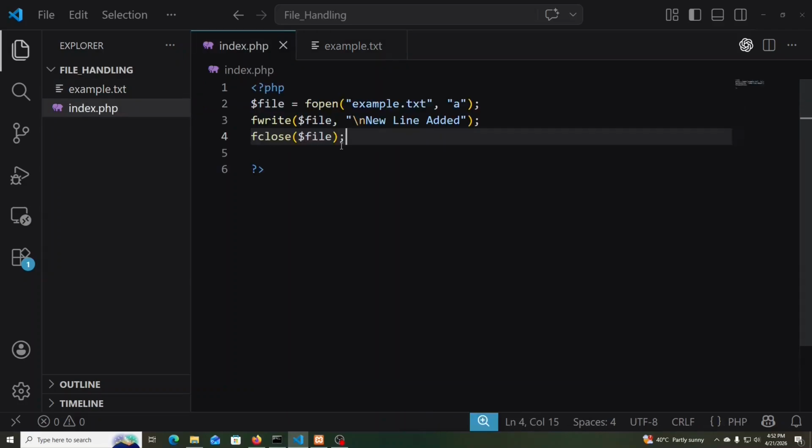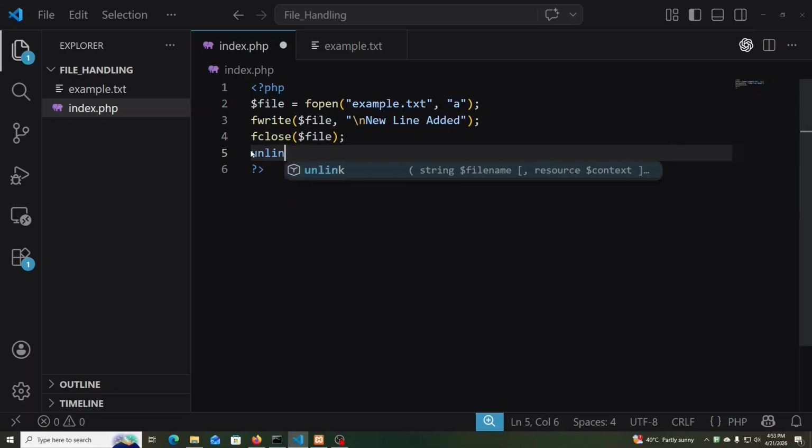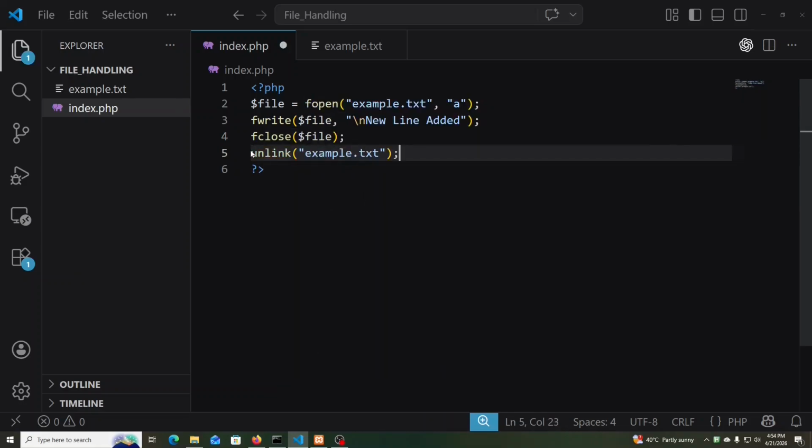Previously we saw how to read and write data in a file. Now let us see how to delete a file in PHP. To delete a file, we use the unlink function. Unlink is used to remove a file permanently. It takes the file name as an argument. Once executed, the file is deleted from the system. This operation does not require opening or closing the file.